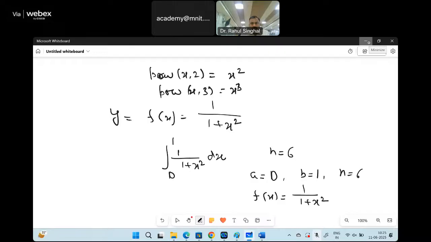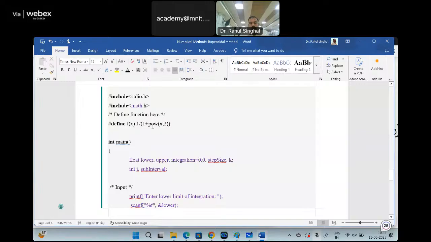So what I am doing, I will define the directive with the hash symbol, then write define, then the function fx, and what is its form? It will be 1 divided by 1 plus pow(x, 2), meaning 1 upon 1 plus x square, and it will be closed. So here you can use any function, like 1 upon 1 plus x cube, or 1 upon 1 plus x to the power minus 1 by 2 plus 1 by 2, anything with the help of this.